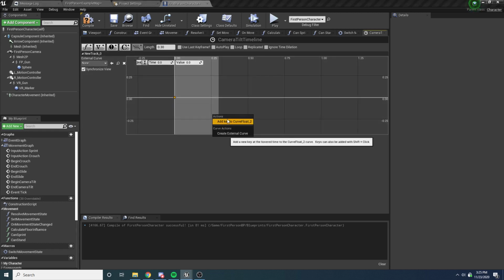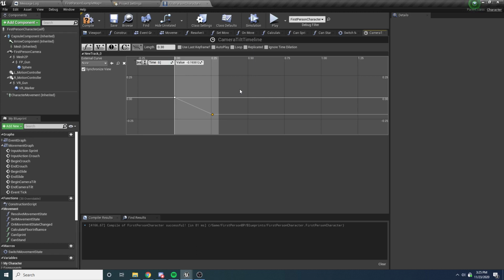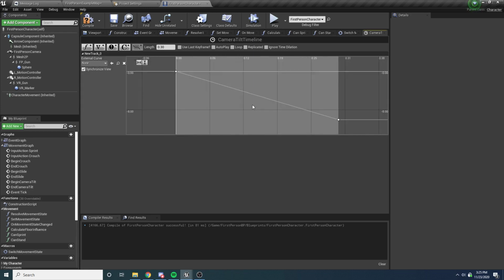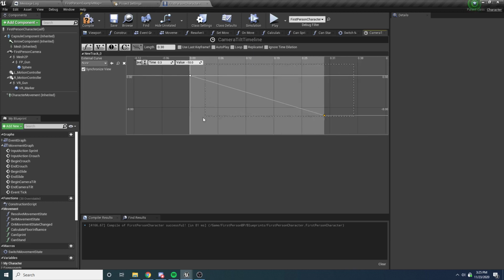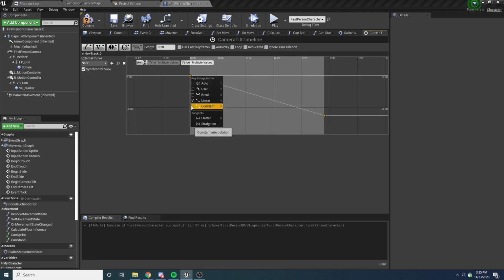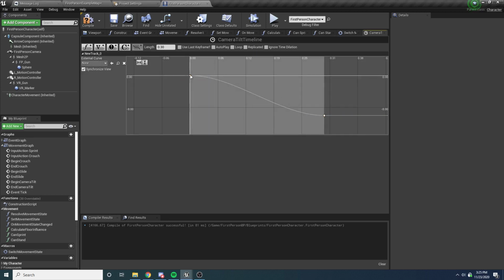And then add another key and set the time to 0.3, and then set the value to, I think I used -10. Let me double check. Yeah, -10. And then I'm just going to press F to get it all in view. So it goes from 0, 0 to 0.3, -10. So -10 is referring to how much the camera should be rotated. And then if you highlight all of these and right click on one of them and say auto, it will give it a nice smooth curve.